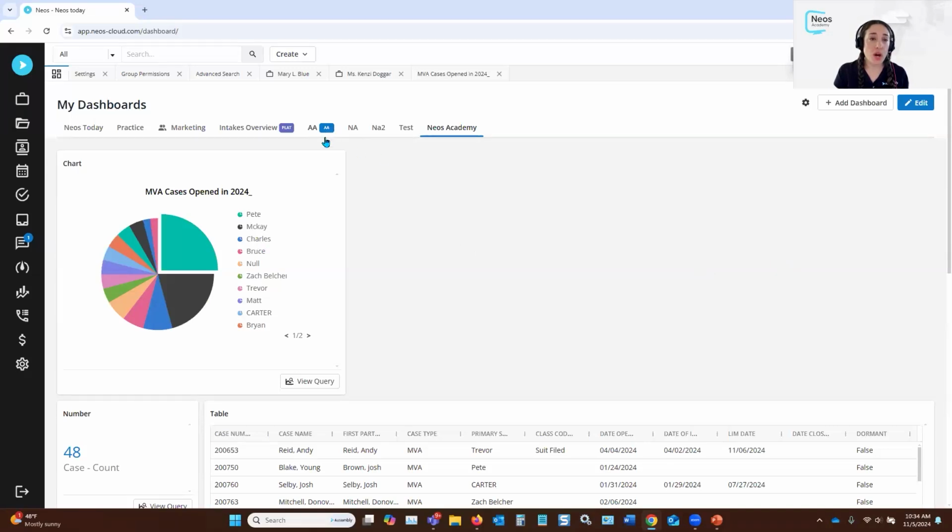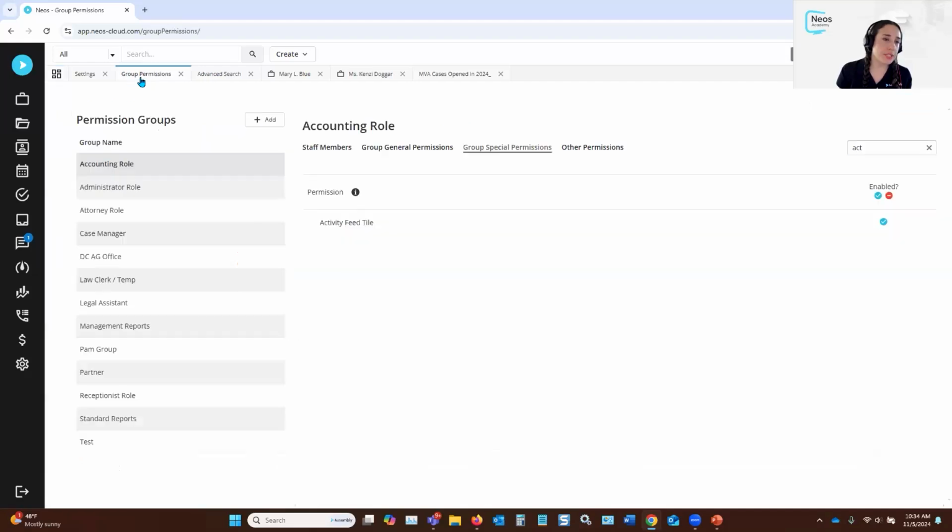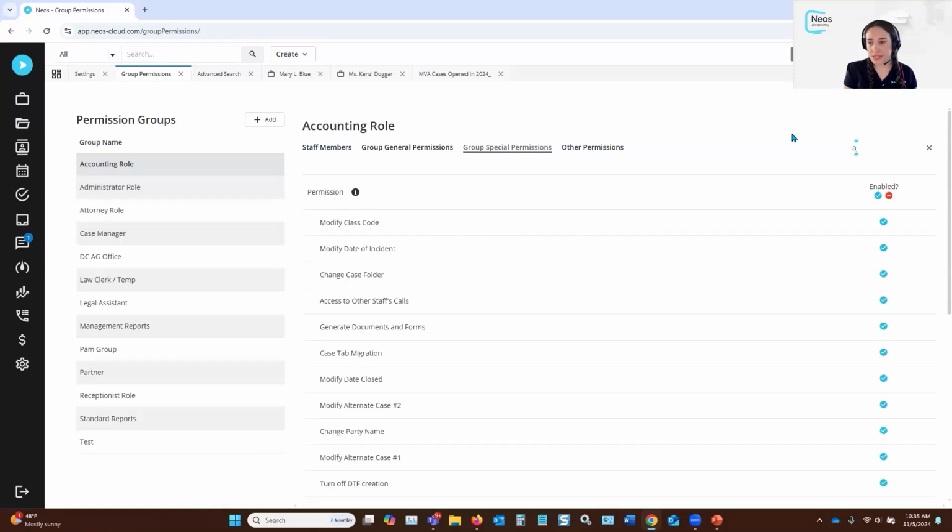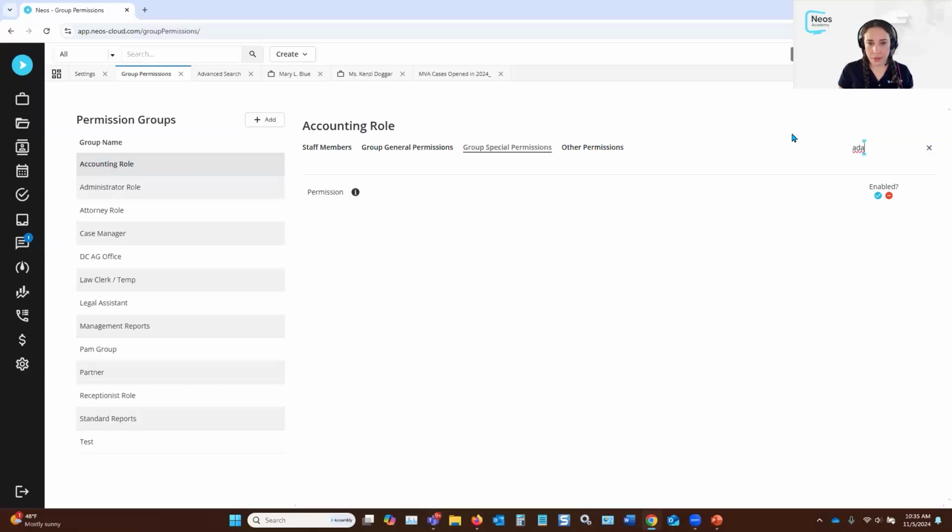And now I'm going to share with you one last dashboard. This is the advanced analytics. And you can tell that it's advanced analytics because it has this AA emblem right here. So before we go into the advanced analytics, let's just make sure we have the right permissions. So let's go back to our group permissions, select the appropriate group name there. And again, it's in special permissions. So let's just start typing advanced analytics. And now we have this advanced analytics permission under special permissions. Just make sure that the right people have access to this advanced analytics.